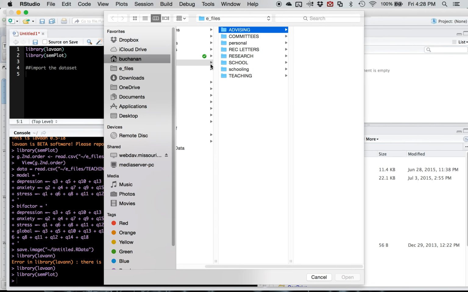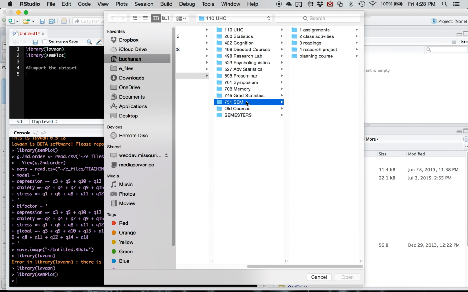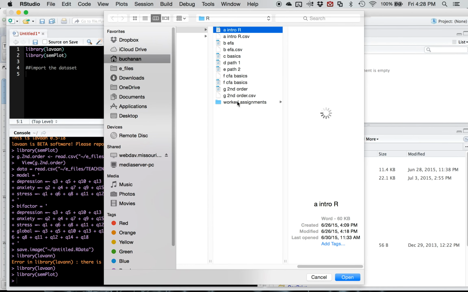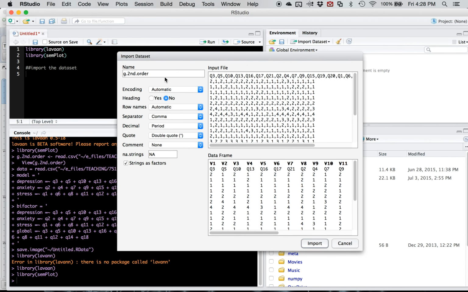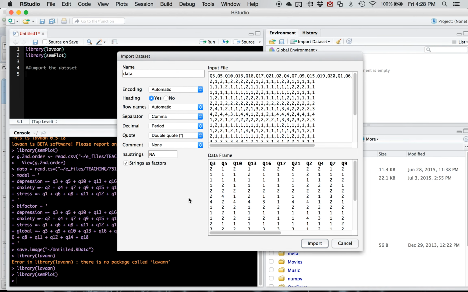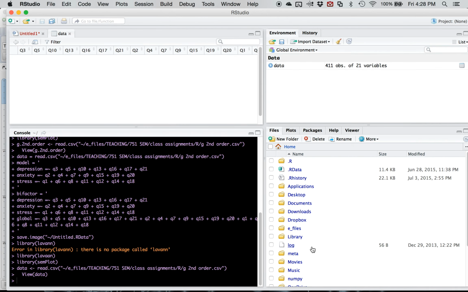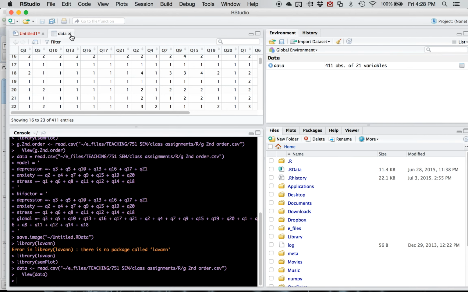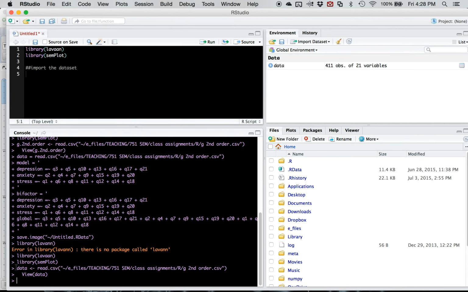Let's see if I can find it here. Okay, so my second order data set. I'm going to call it data because that'll be easier to type. Sometimes it does not figure out that the first row should be the names of the variables and not just a part of the data. So I'm going to hit import. Okay, that looks good. I'm going to copy that code so that I can use it again later, and put that up here in my script file.